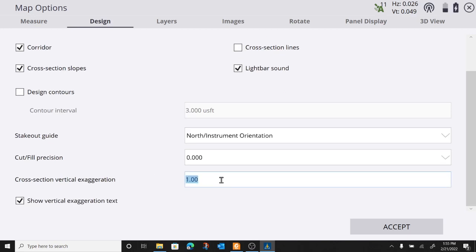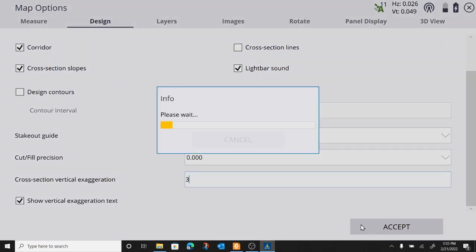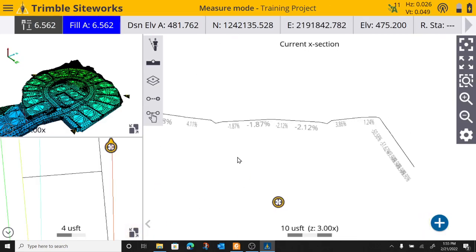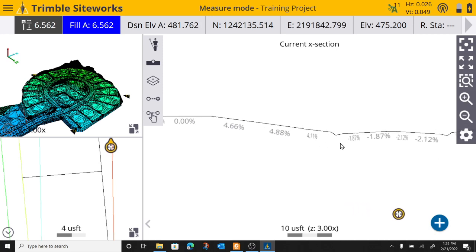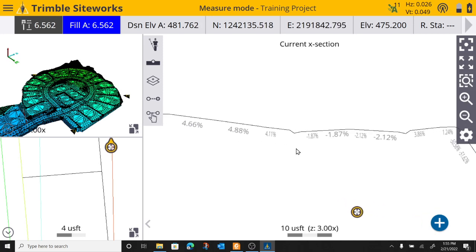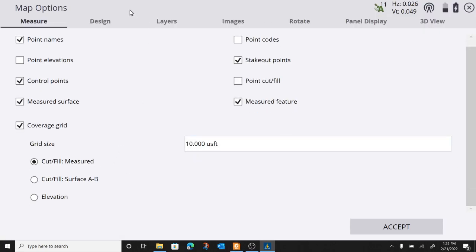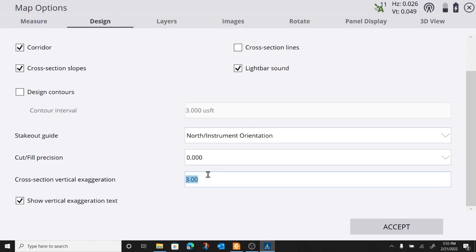Check out our vertical exaggeration. Let's set it to 3. So yeah, we can really vertically exaggerate this and see kind of where we are at. Set this back to one, just another cool new feature.